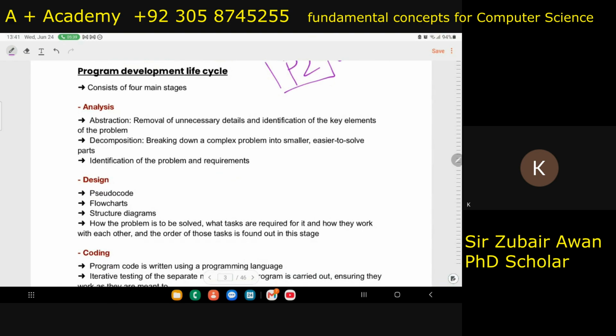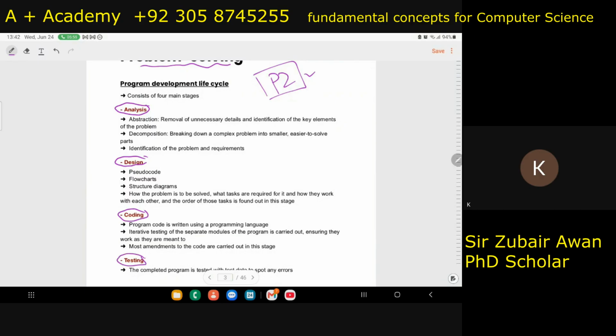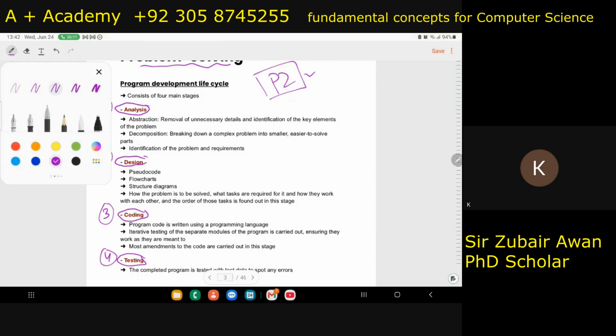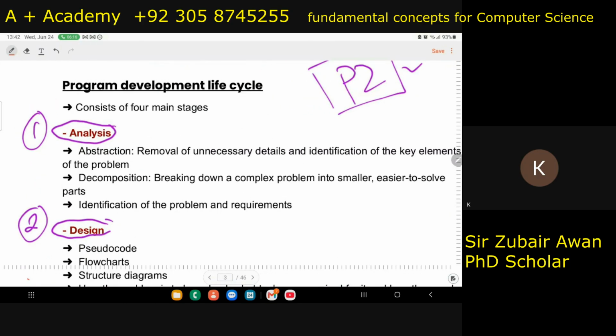In problem solving, like in the program development life cycle, we have multiple phases. The first phase is analysis, then we have the design, we have the coding, and we have the testing. First of all, you should know the sequence of these headings, and then you should know the different steps involved in the analysis. The first step involved in the analysis is abstraction.